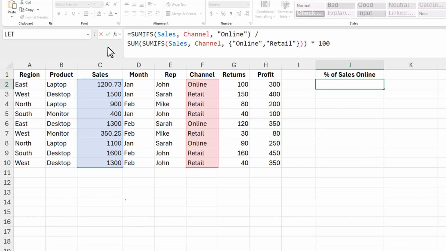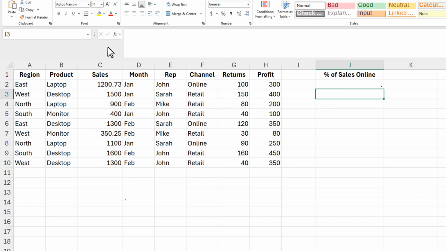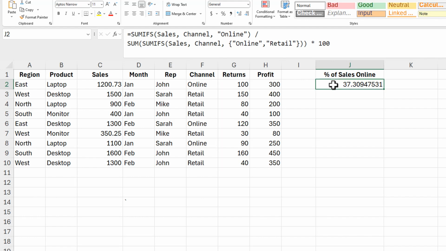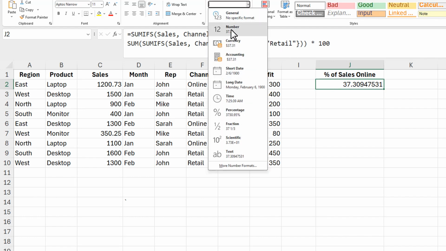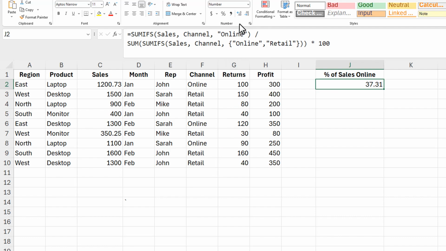Dividing the online sales by the total sales and multiplying by 100 gives the percentage contribution of online sales. I will change the result type to number so that it will display only two decimal positions.